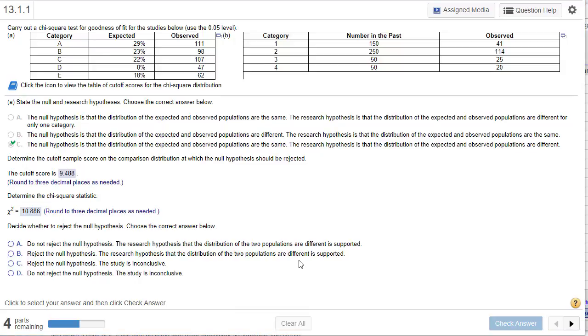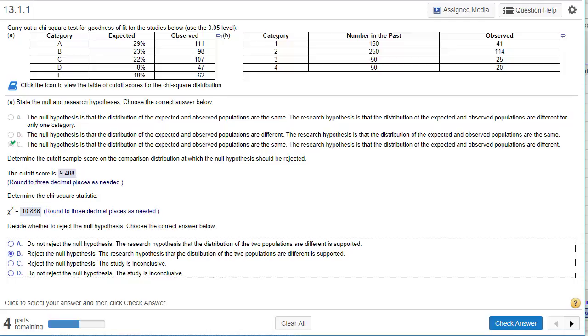So again, if we reject H0, that they're the same, that means we're supporting the fact that they're different. So reject H0: the research hypothesis, that the distributions of the two populations are different, is supported.